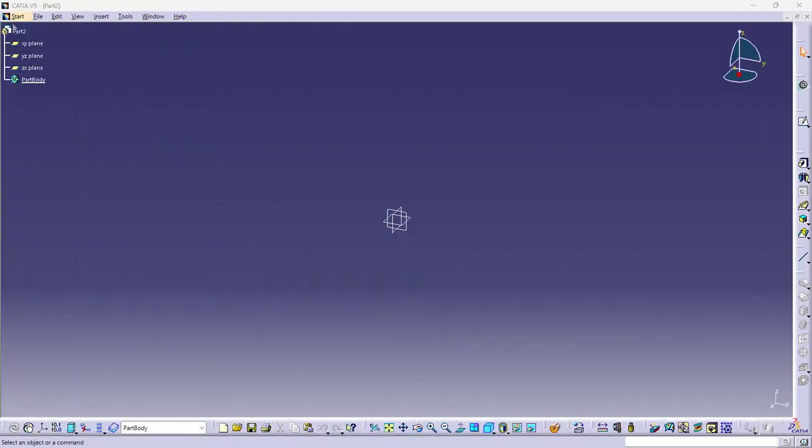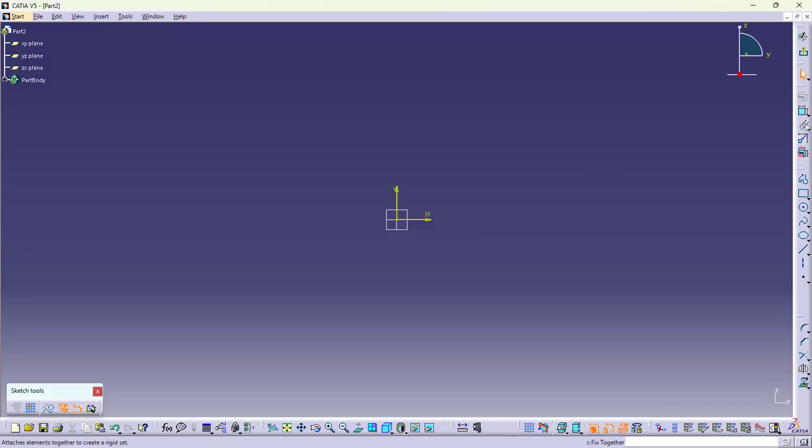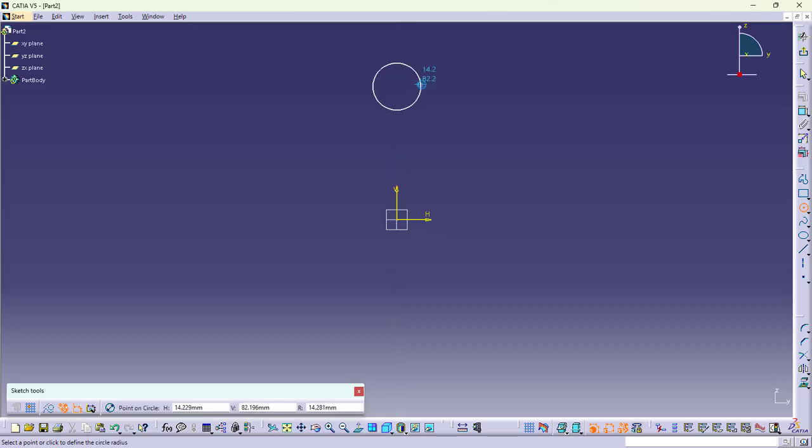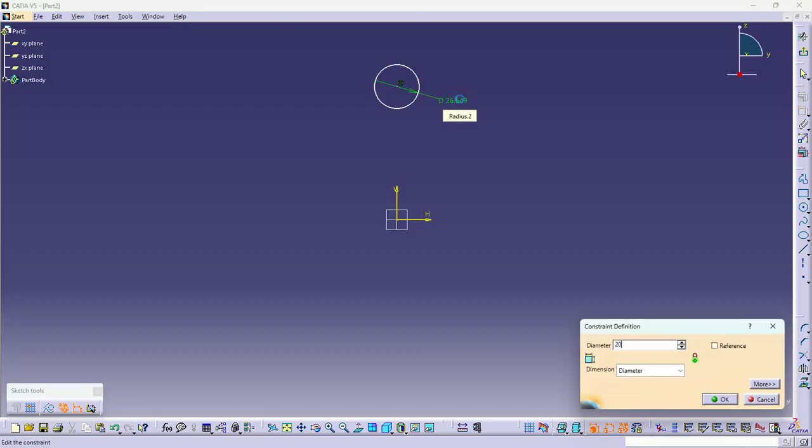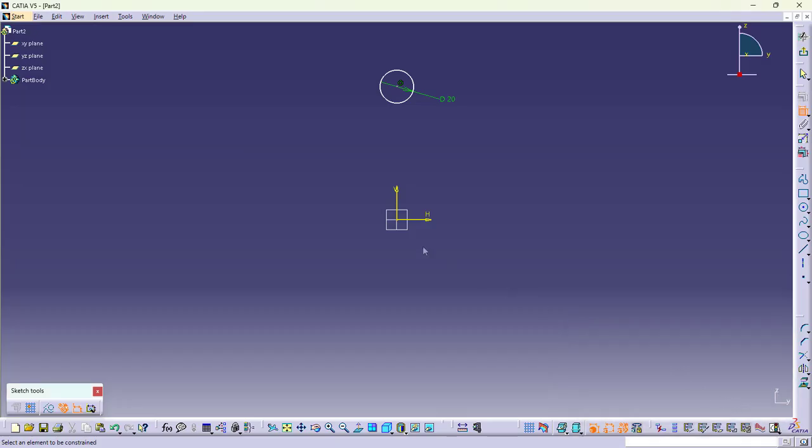Open the Part Design workbench and start creating in the front plane. First, we'll be creating runners. We'll start by creating the profile for the rib feature. Invoke circle and, vertically from the origin, draw a circle of diameter 20. Then let's give a distance of 80 from the origin.